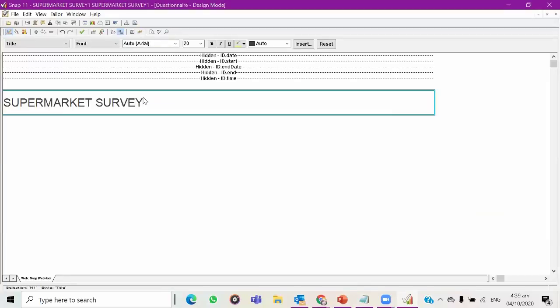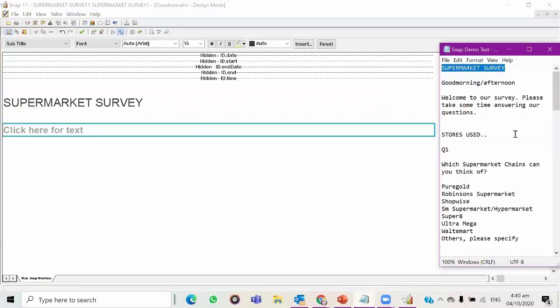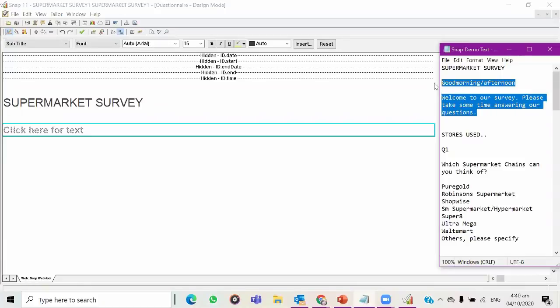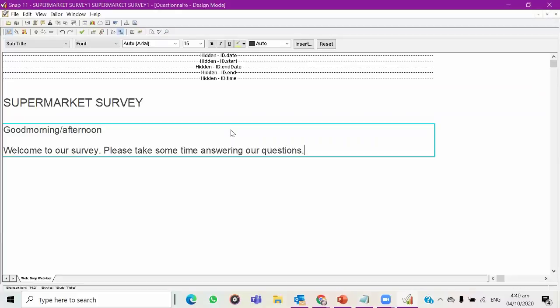Now, clicking enter will automatically add a subtitle to it. You can insert an instruction to it. Let's click enter. The subtitle is for the introduction of the survey. I already created the introduction, so let's just copy and paste it. You can put anything you want.